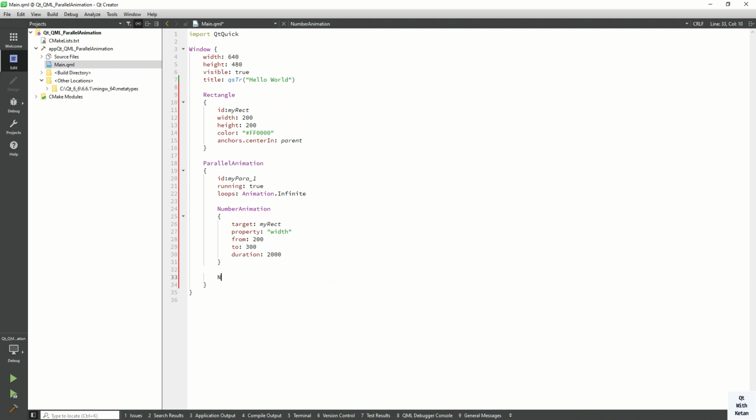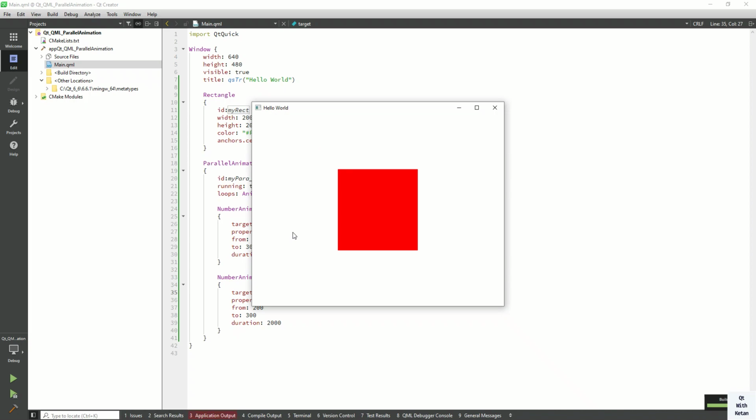Let's create one more number animation. We create the same thing, but here we use the height property. Now let's run the application and check it. You can see the width and height increase at the same time.